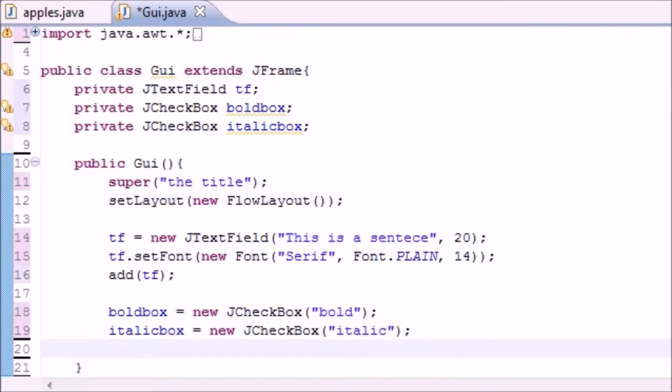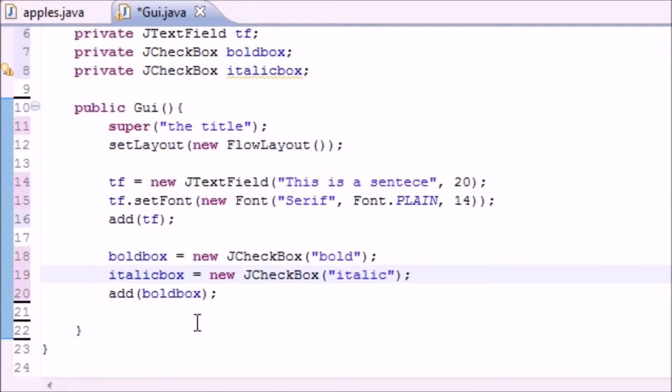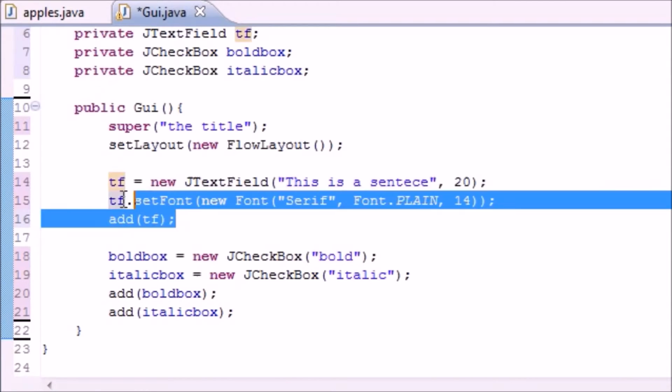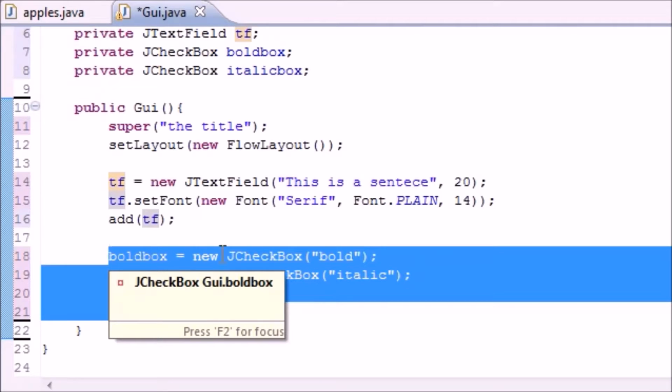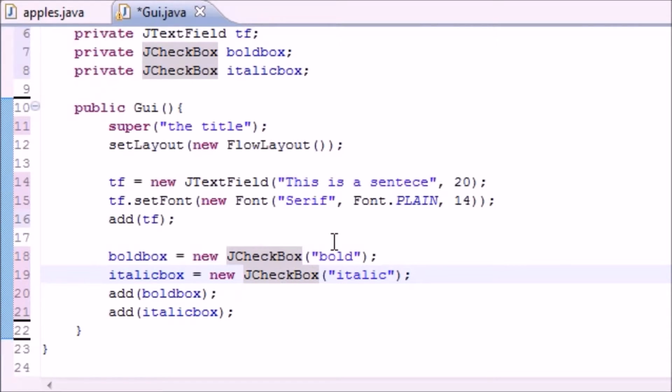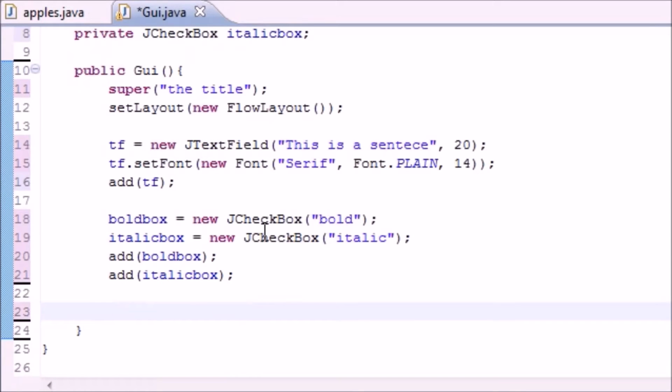And now let's go ahead and add both of these to the screen. Add bold box to the screen, and add, let me scroll down a little bit, there we go, right there. Add italic box to the screen. There we go. So now we have pretty much 3 things on the screen: a text field and 2 checkboxes underneath it. The thing is, they're just chilling on the screen right now, not really doing anything. So what we need to do is add some functionality to it.